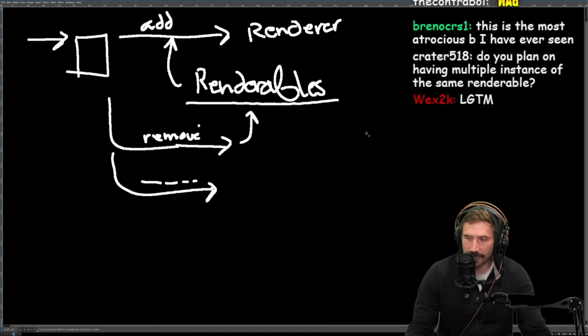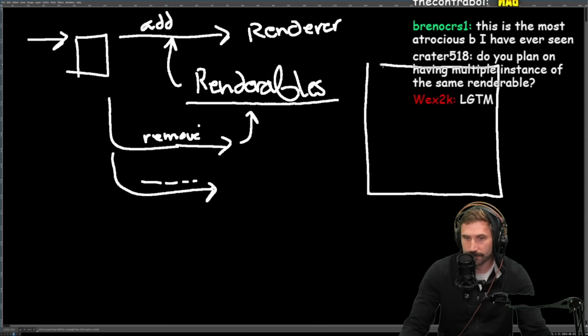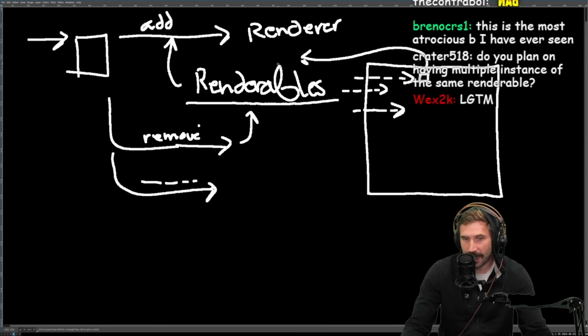Are you planning on having multiple instances of the same renderable? I mean, there could be many of the same creep going across the board, right? There could be many of the same things going across the board at the same time. And so they will live for some time, and then I need to remove the underlying instance, and then this renderer should be just dropped.